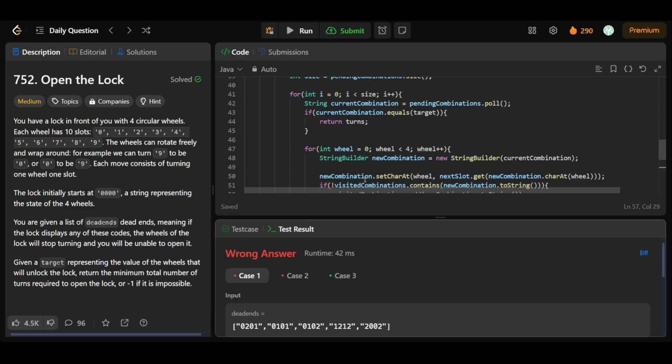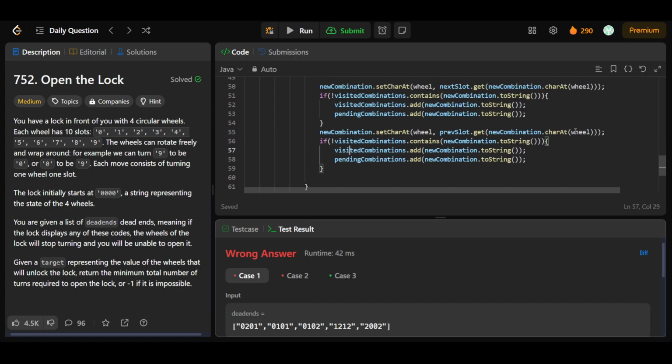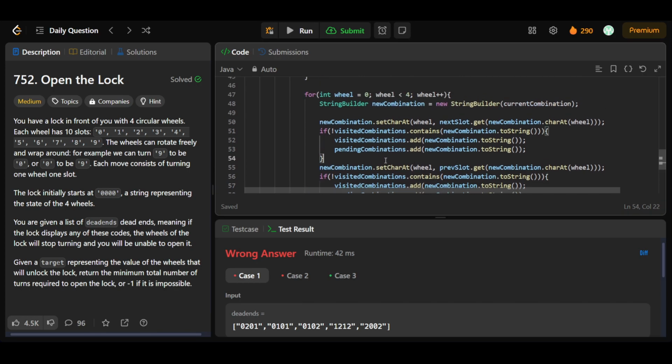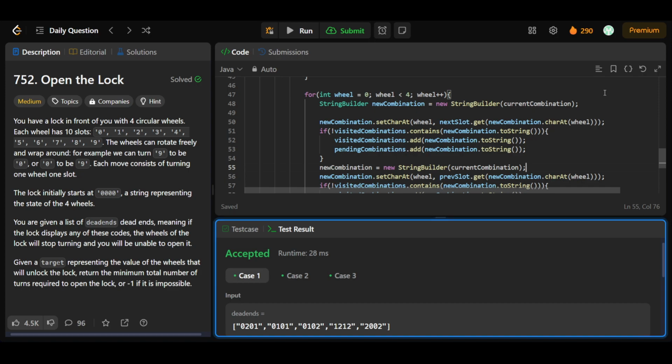So I need to do this, it's just going out of scope at some point. The charAt of newCombination.toString. Okay, so yeah, here I forgot that I need to reinitialize it again. Yeah, now let's run it again. Yeah, and it gets accepted.